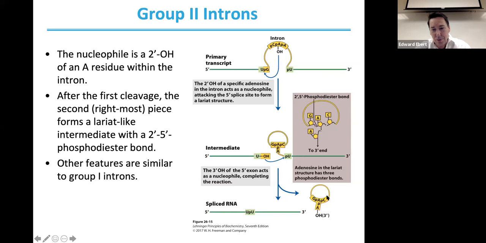So you'll have this little lariat that ends up leaving, and you make your spliced RNA that way. Okay, so group 1, you get a linear section. Group 2, you get a lariat section that comes out.